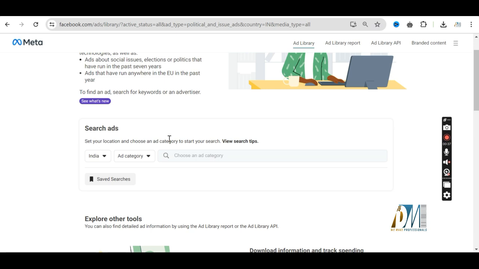category of your competitors. So now let's say in India, and you are choosing your category as all ads, and then you can find your competitors. For example, I'm running one particular restaurant. I just want to know my competitors who are running ads on Facebook and Instagram.